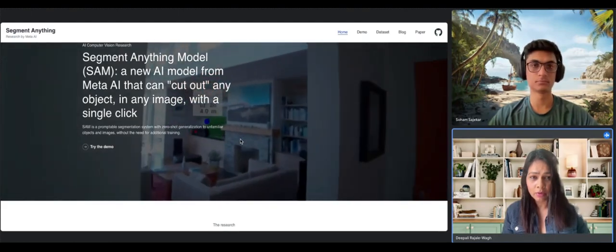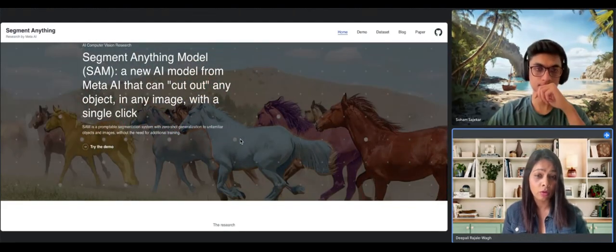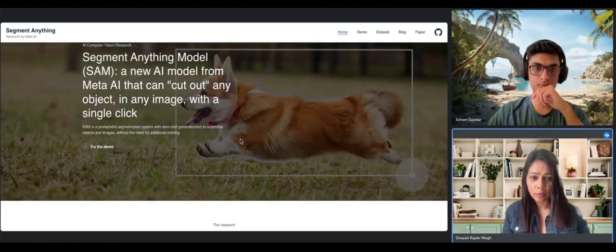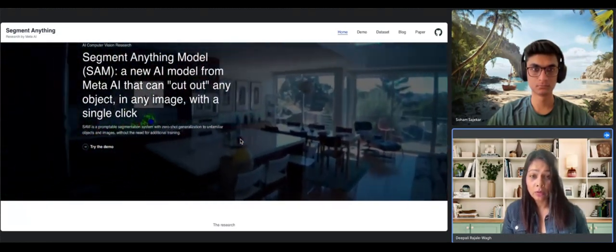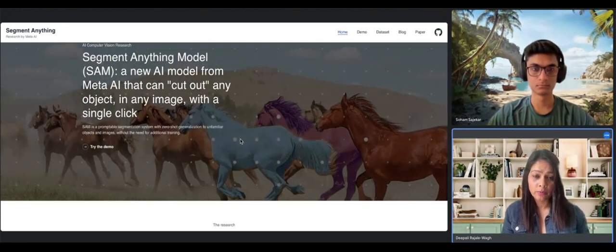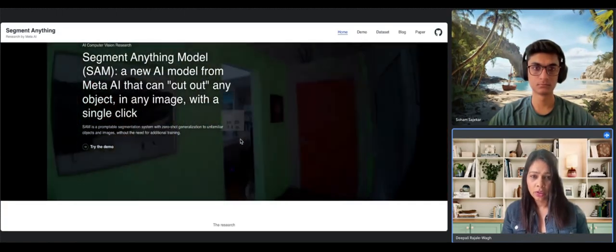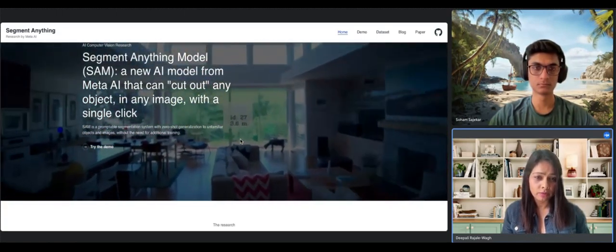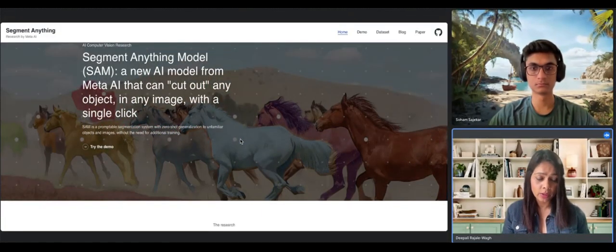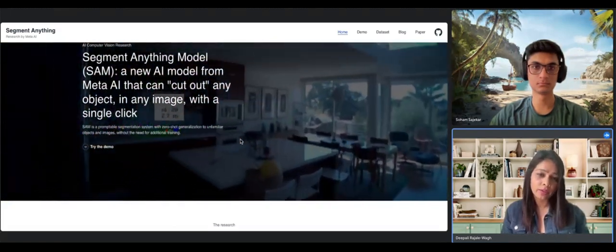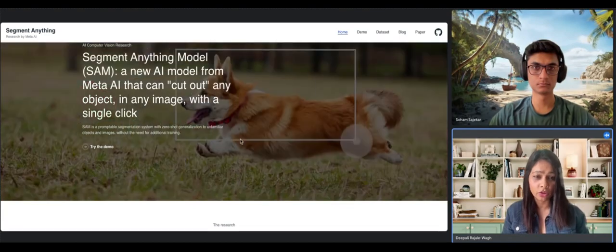So SAM is very powerful, and according to Meta, it has learned a general notion of what objects are, and it can generate masks for any object in any image or any video, even including the objects and image types that it had not encountered during training. So SAM is general enough to cover a broad set of use cases and can be used out of the box on new image domains without requiring additional training. This is a capability that is often referred to as zero-shot transfer.